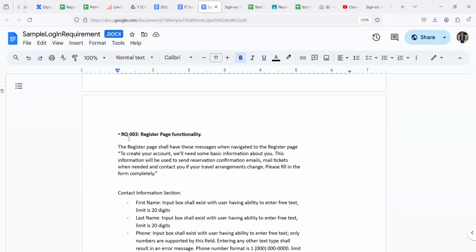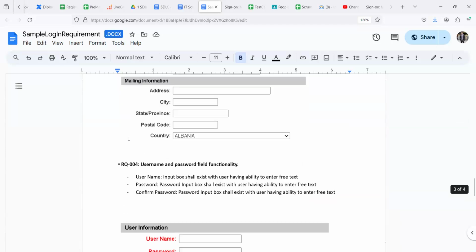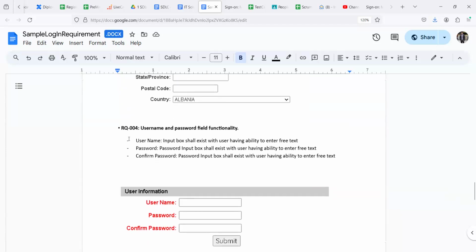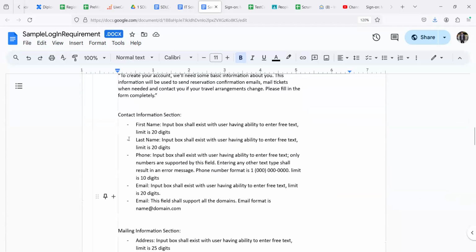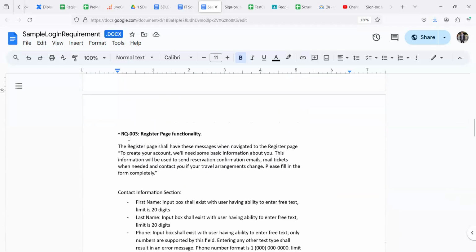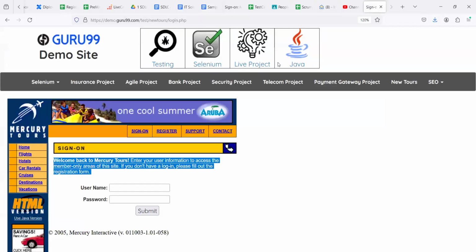If you can exercise requirement 003 and 004, you are a pro. You are a super tester. You will not have any issues getting a job and sustaining it. Okay, register page functionality. So here we are talking about register page functionality.